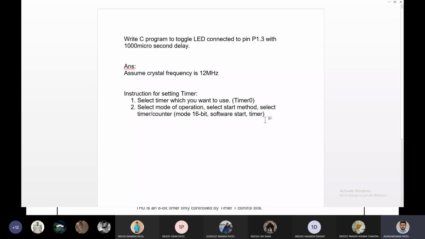So I know which timer I'm going to use. I know which mode I'm going to operate the timer in. I know how I'm going to start or stop. And I even know whether I'm using a timer or a counter. So this timer or counter does not conflict with this timer and this timer. These two are different. This is the module that I'm going to use. This is the name of the module, and this is the operation of that module, whether I'm counting or timing something. So I'm timing. That's why I have written timer over here.